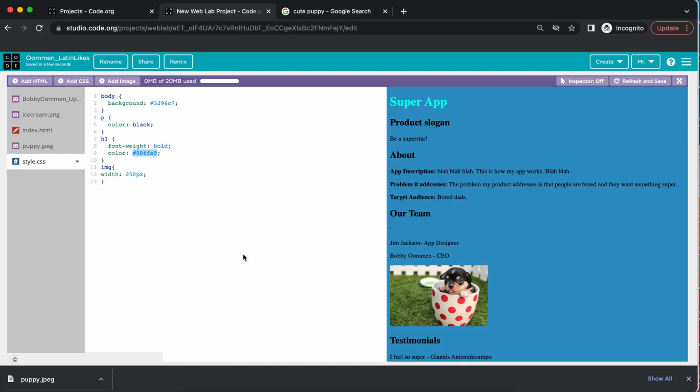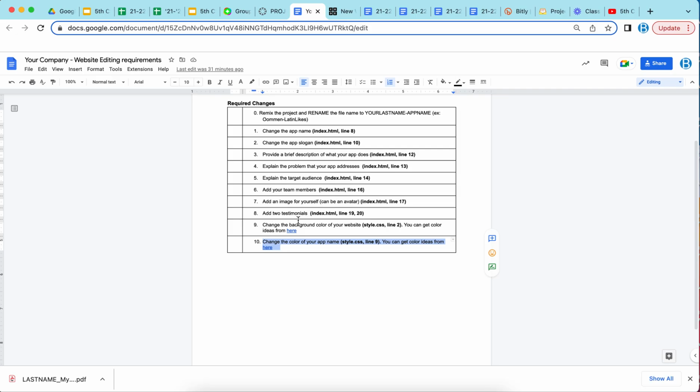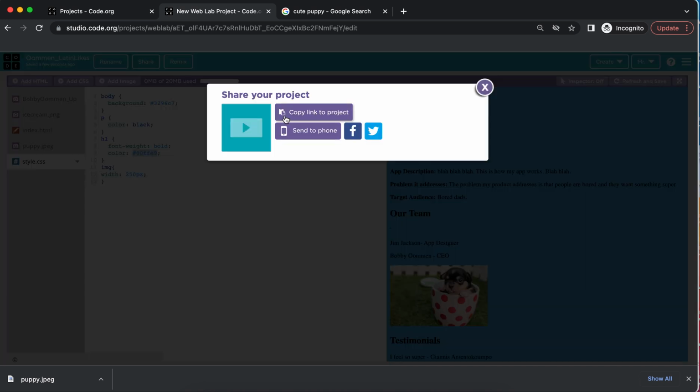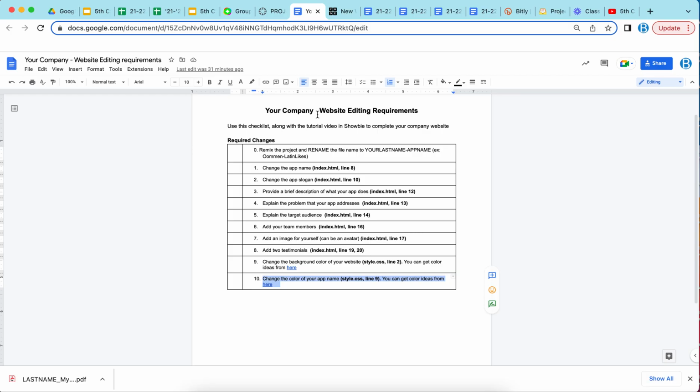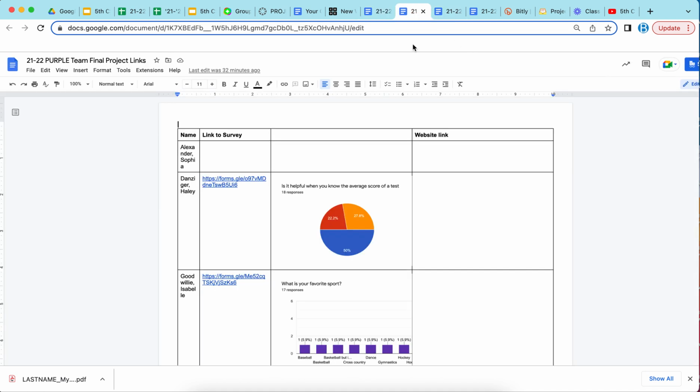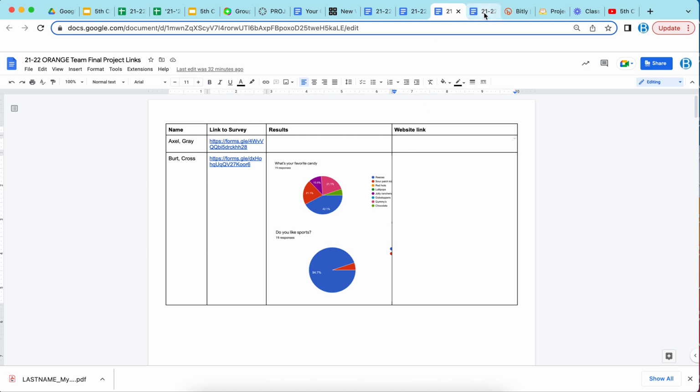I guess the last thing that I want to show you is, well, first of all, let me go ahead and show you how to share it. So you'll click on the share button, and you'll copy link to the project. Okay, so I'm going to copy that link, and then I'm going to go into my document, and that was the final project links. And you're going to find your name, and then you're going to go ahead and paste that website link there.